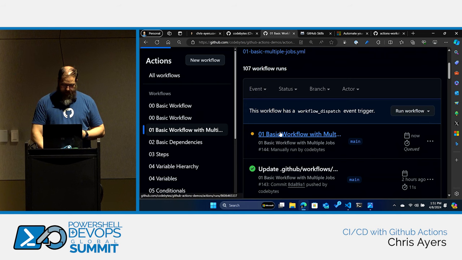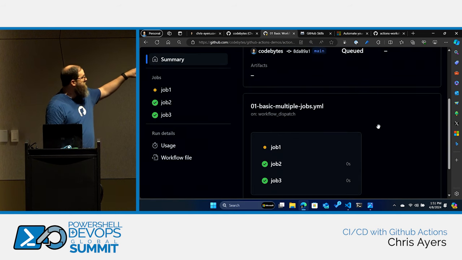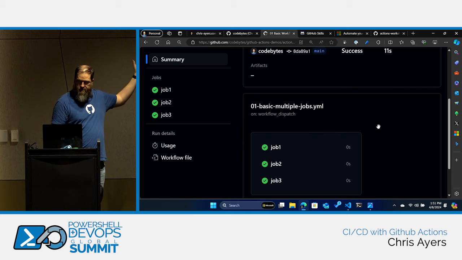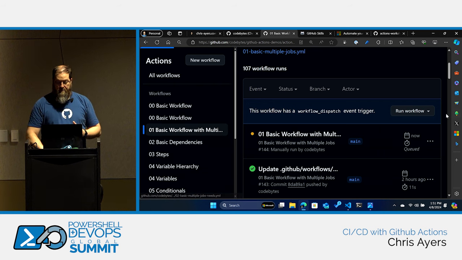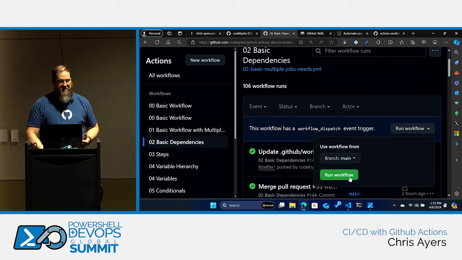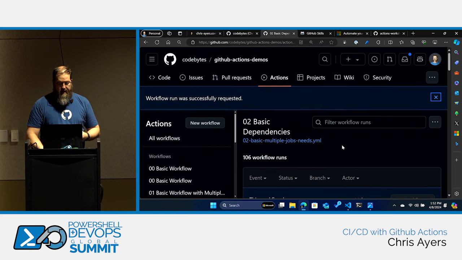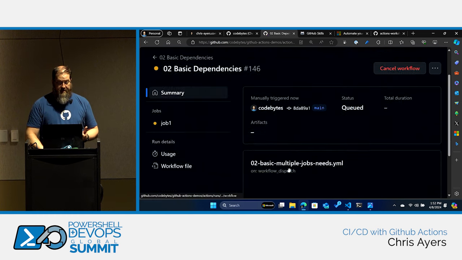So I'll give it a sec to spin up. I just told it to kick off three jobs. So I've got a box with three jobs and some of them run with no dependencies, no nothing. If we change things to put a dependency there, job two depends on job one, and job three depends on job two. It's just basic dependencies.